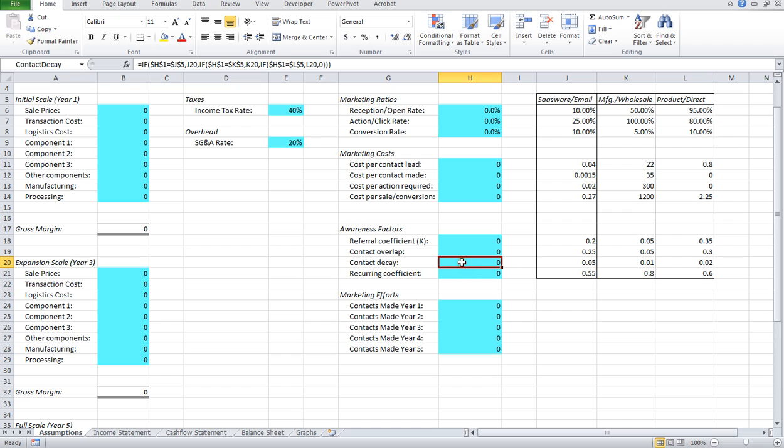Contact decay is over time how many people in your lists or in your pool of contacts, or those even that you've already sold to, are just dropping out. And then a recurring coefficient has to do with how many people this year you retained came back and they bought from you again even though they bought last year. And then these last 5 are how many people you expect to contact.